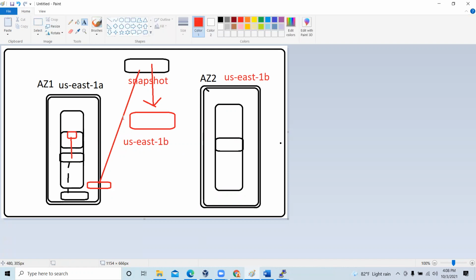I am going to create the volume from this snapshot. That volume belongs to this one. US East is 1B, right? Then only I can connect this volume here. If I create the volume in A, then it won't be possible, right? So this zone should be 1B.